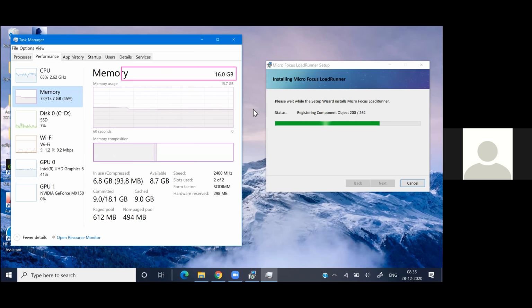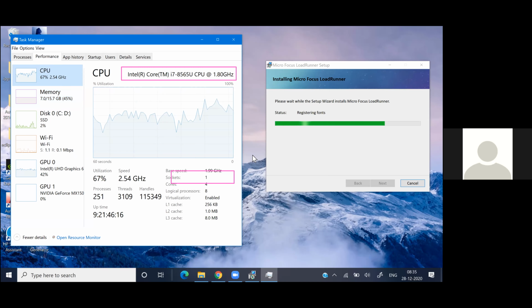This is your RAM clock speed, 2400 megahertz. There are two slots and both the slots are used. That means you have two 8 GB RAMs. Right, two of two. Coming back to CPU, can I click on CPU once?